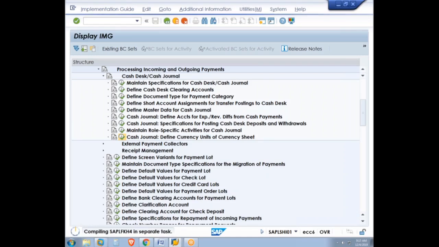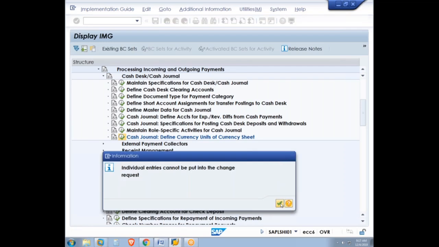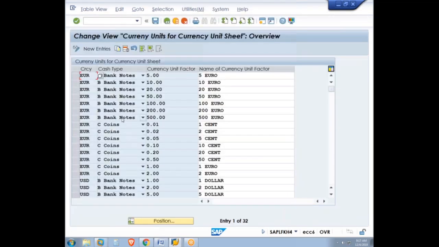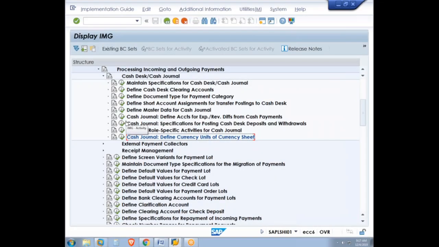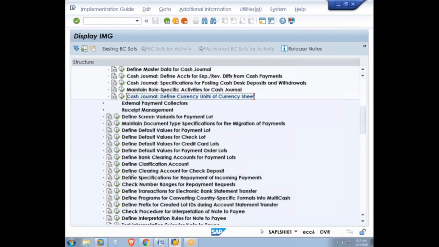Now, rest of the configuration we already have, like payment lot we already maintained for the cash desk. So no need to define any other settings. Specific to the cash journal, we have maintained the data. So cash type, currency unit, factor name. This is for conversion. Okay, that is okay. So now using this particular data, we will see how to process the incoming payment.